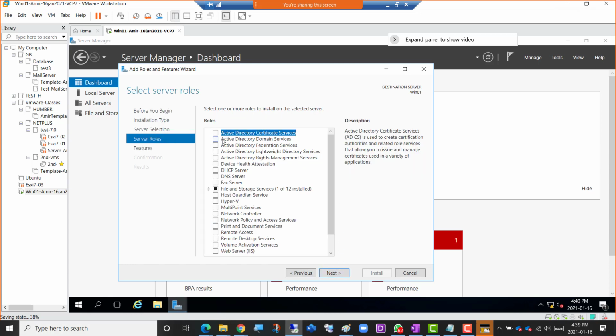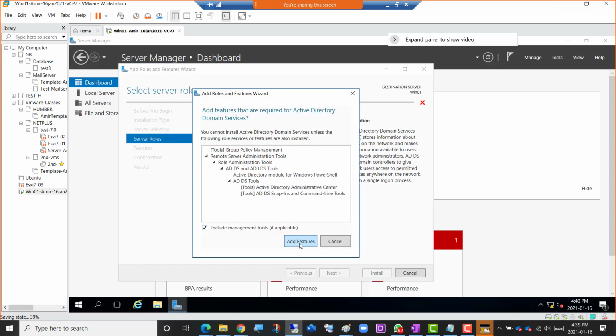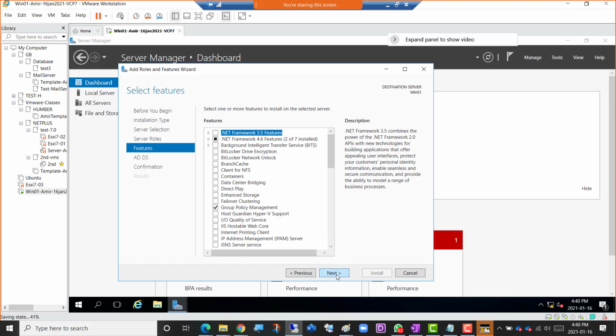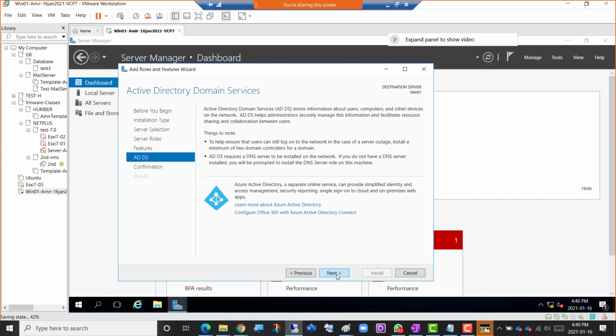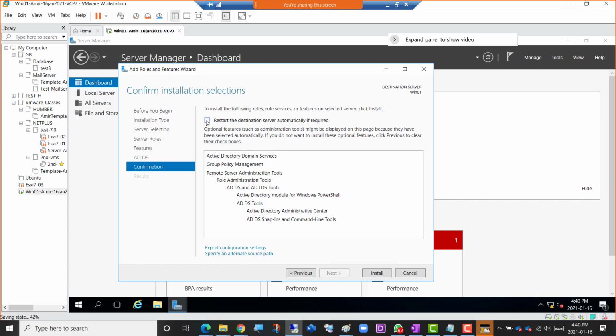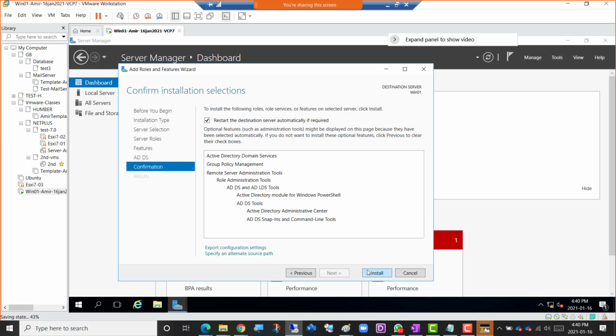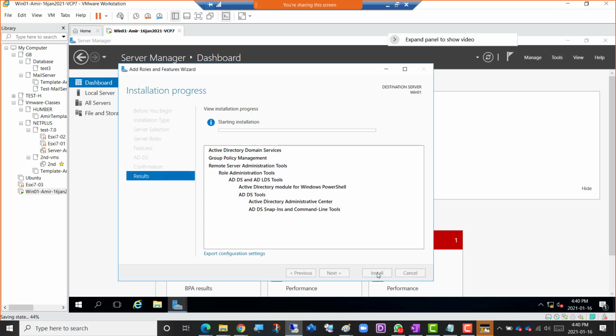And then the second one, I'm just going to go for, well, it pops up right away. Do you need these features? But it's the second one that I selected, Active Directory Domain Services. It pops up, just select everything, accept everything, and add features. And then let's click next. Nothing here now. I'm going to click next. Nothing here. Next. I'll click restart, and I'll let the operating system choose whether a restart is needed or not. I'm going to press yes and click install.